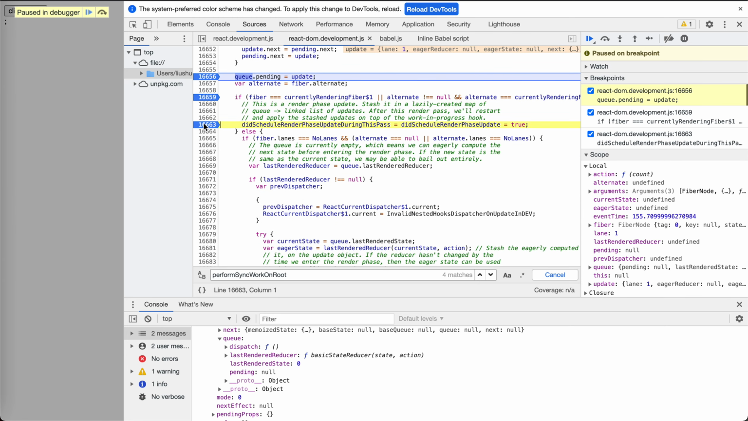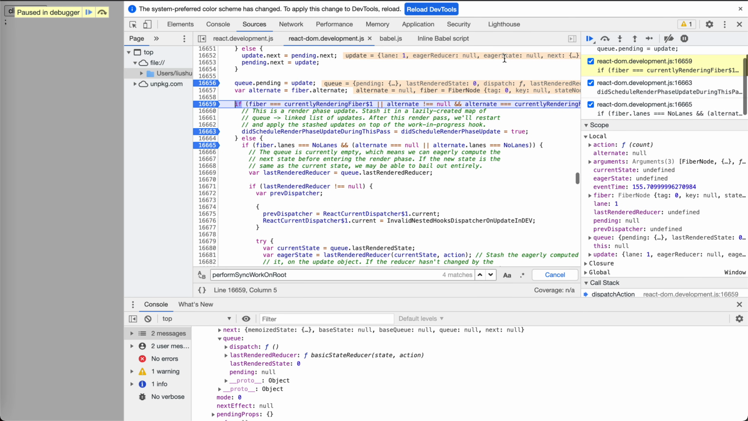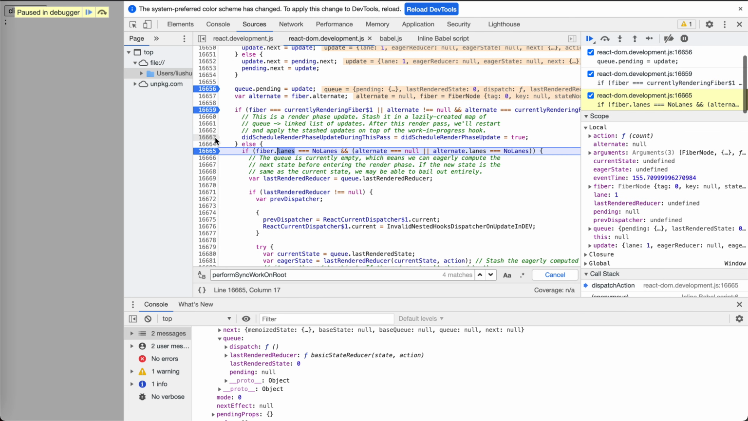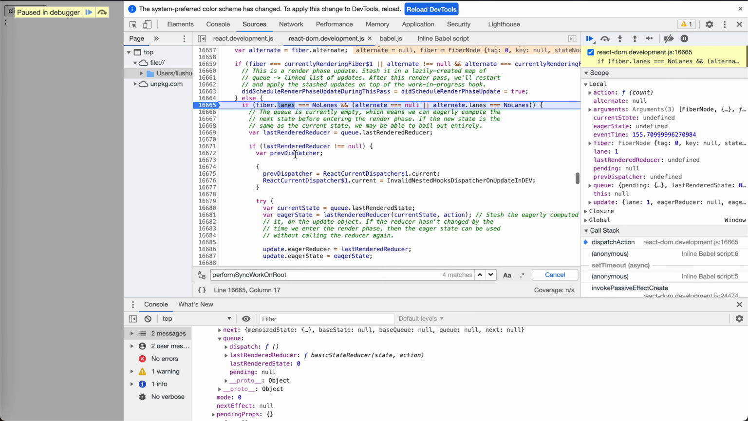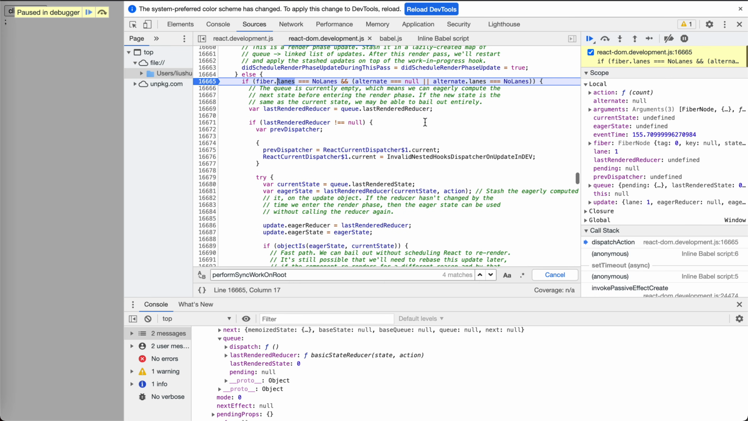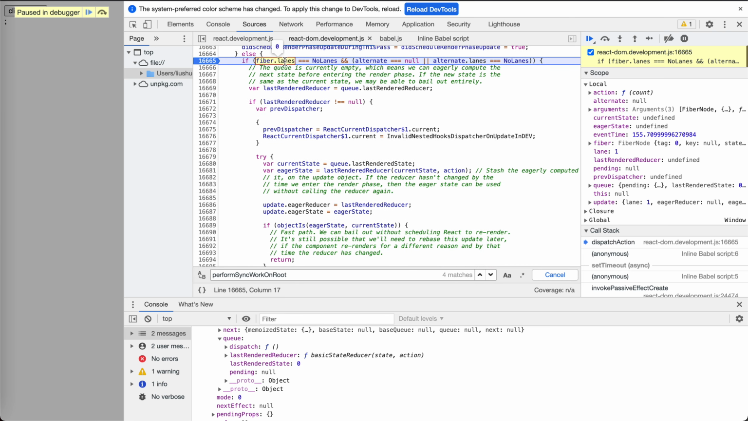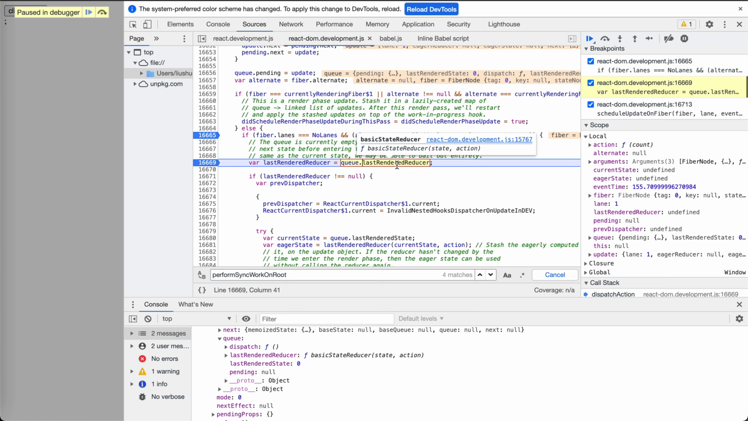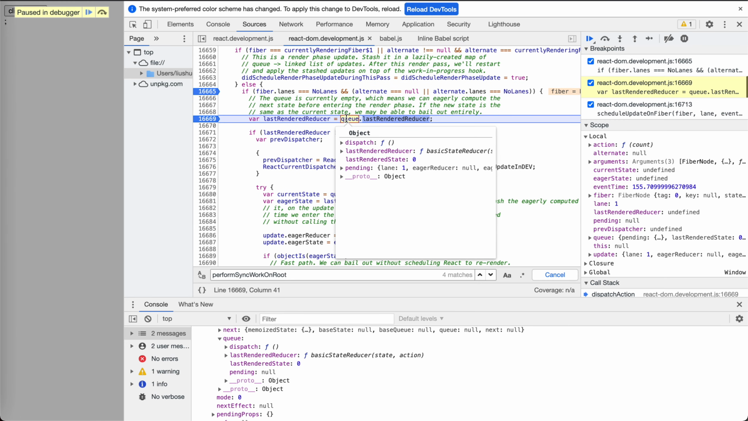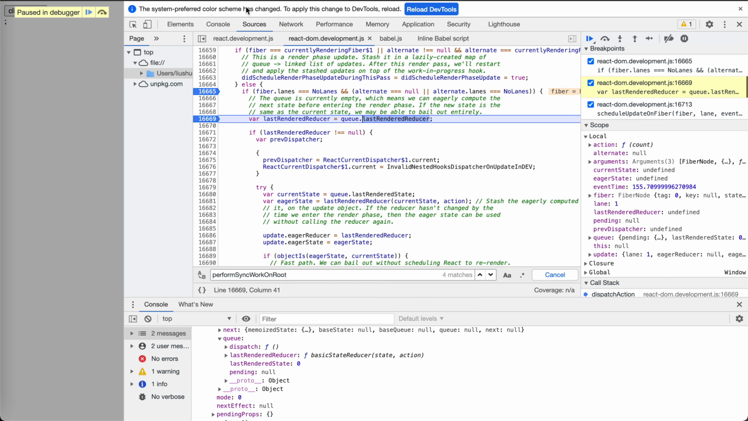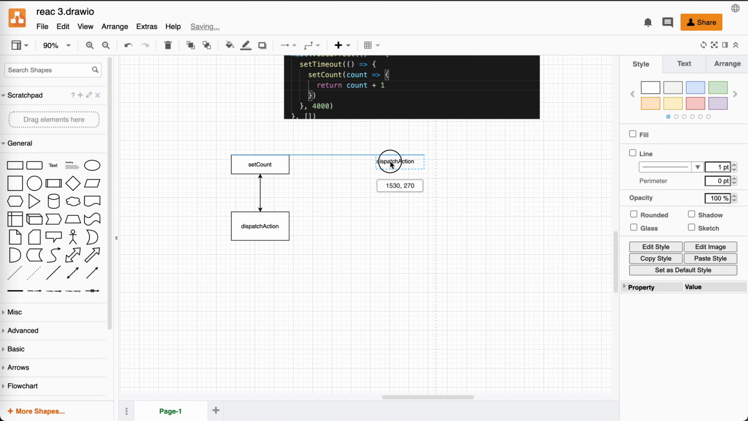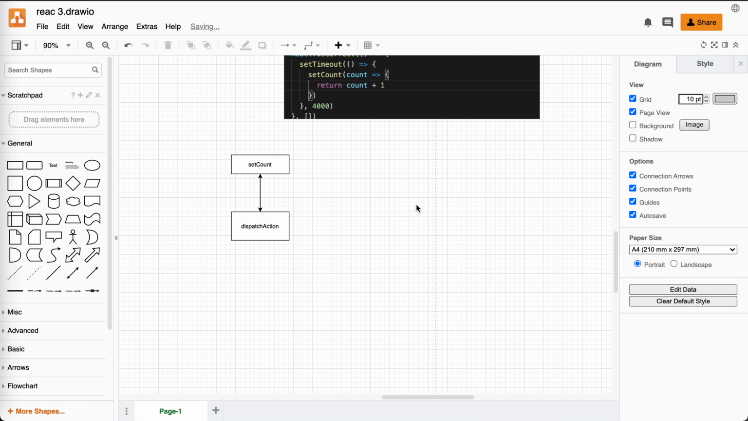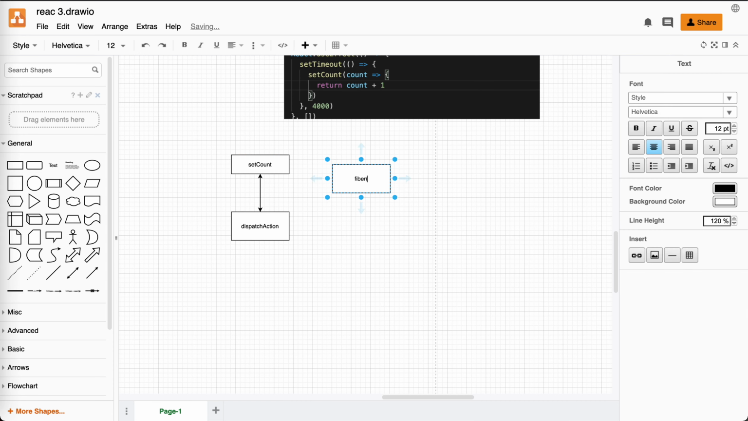Is fiber? Let's see what it is. Okay, it goes to this one. We remove the breakpoint. Okay, now if this is no name, lanes 0, if this or this. So last reducer, it gets the queue. Here's the fiber. Okay, I'll draw the fiber here. This is the fiber. This is the app, right?